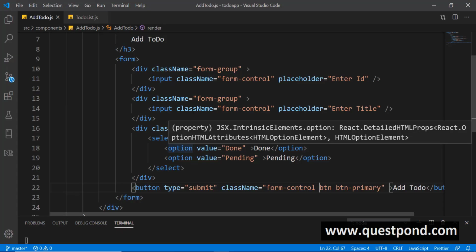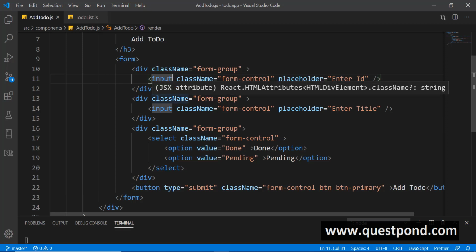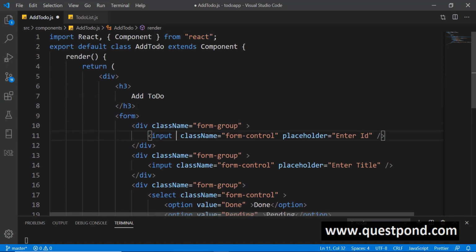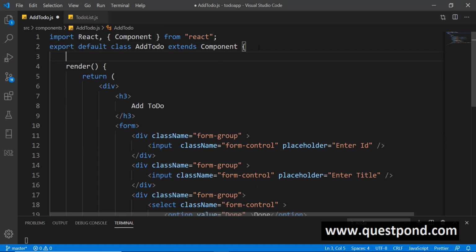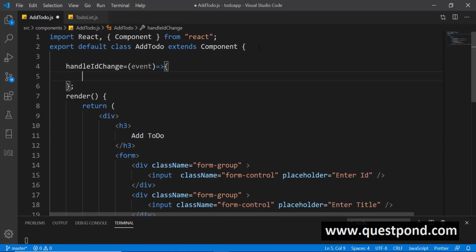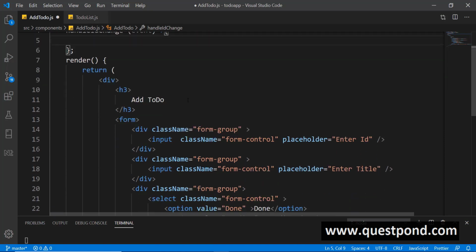So for that we will first see how we can get the value of an input box. So to fetch the latest value of the input box, what I'll do is I'll first create a method. So over here I'll say handle ID change, and I'll be using that arrow function, and on my handle ID change I'll be using that inbuilt event as an argument. So event object as an argument.